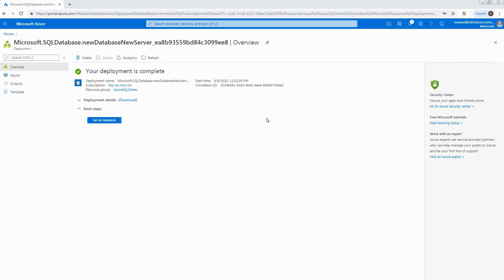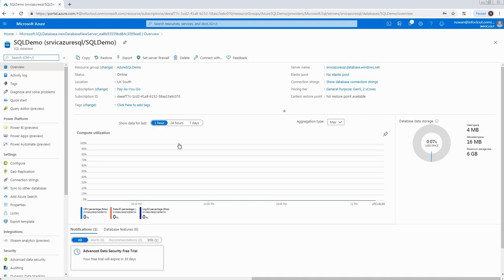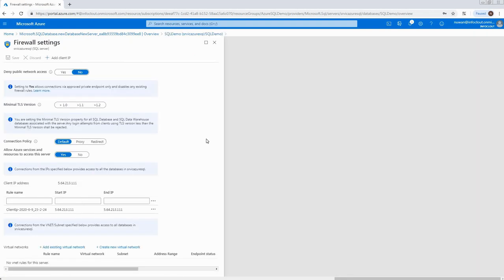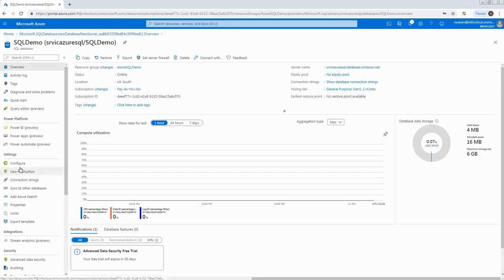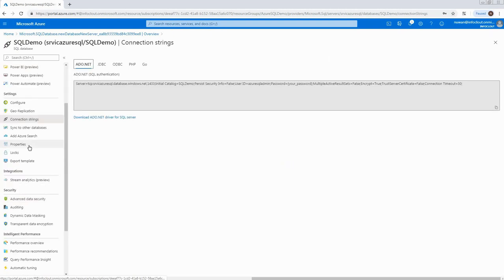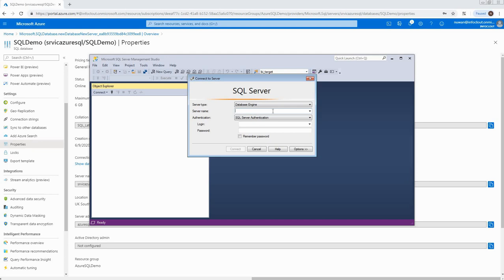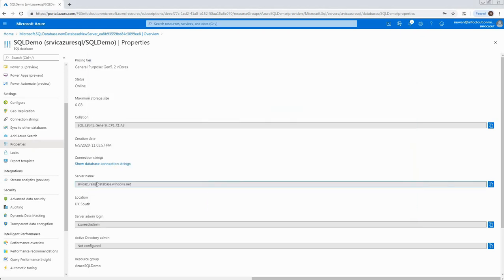So my deployment has been successful and it has taken about 2 minutes. So now I can go to my resource and see its usage. I can use the other services that are associated with that, and I can set the firewall rules. Now earlier I did set up my client IP, so that should be sufficient. I'm going to go back and I can configure its geo-replication, the connection strings available here, and there are different properties. So I'm going to go straight into my SQL Server Management Studio, which you can download separately, and make use of this server name.